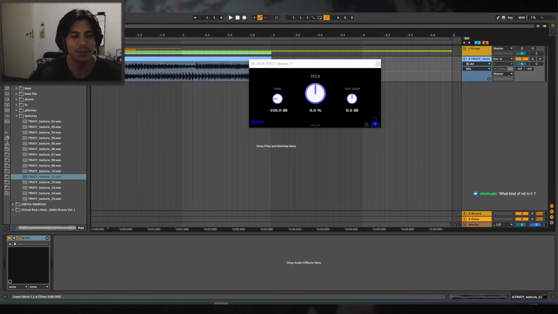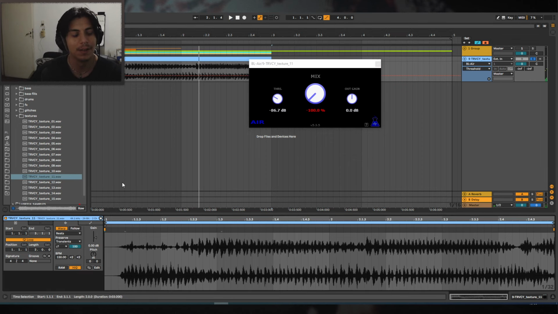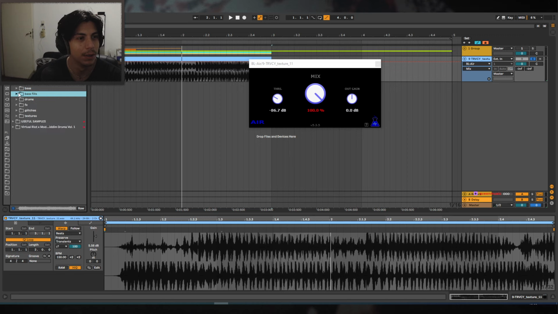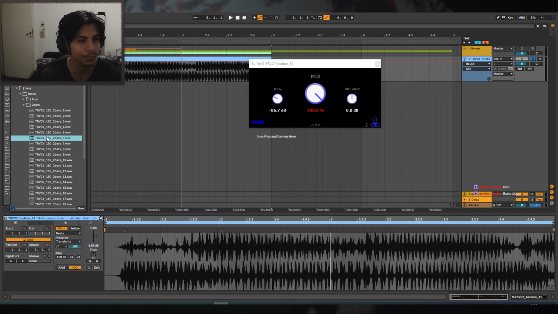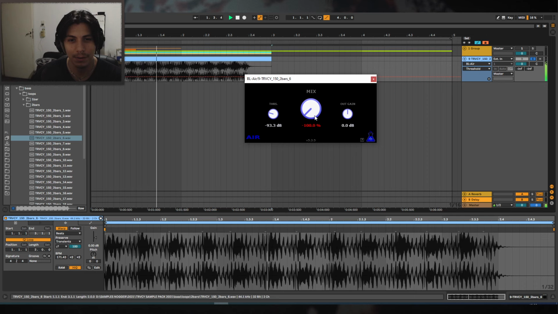Let's see if this works. So if I grab this, for example, I can get the main sound of the sample, and if I do this, it's gonna be noise. Let me do it with something different. This. I don't know how it works, honestly, but I can get this glitchy or watery kind of sound.